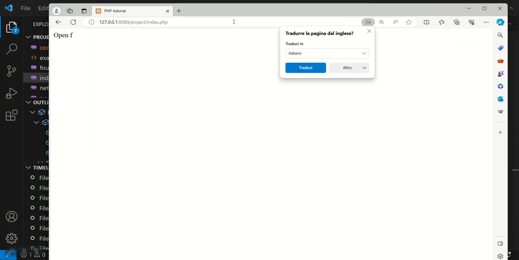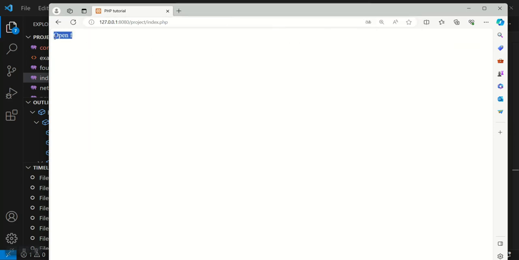Okay, and as you see, it's showing us the first 6 letters of our text, which is what we wanted. But of course, generally you want to open the full text, and now we will see how to do it.